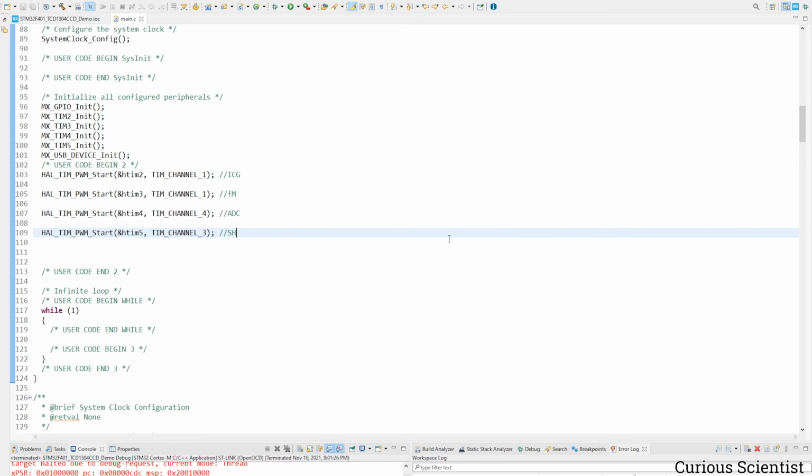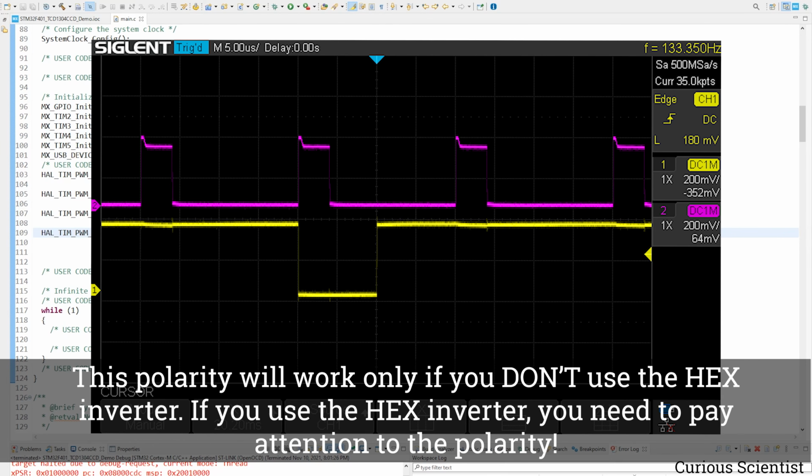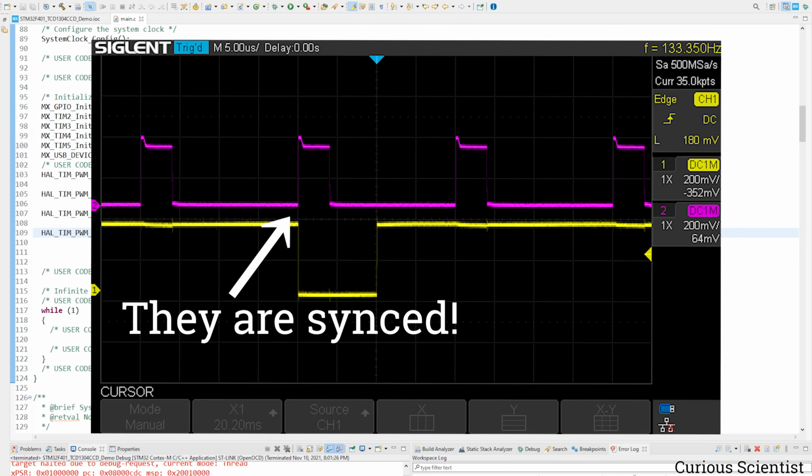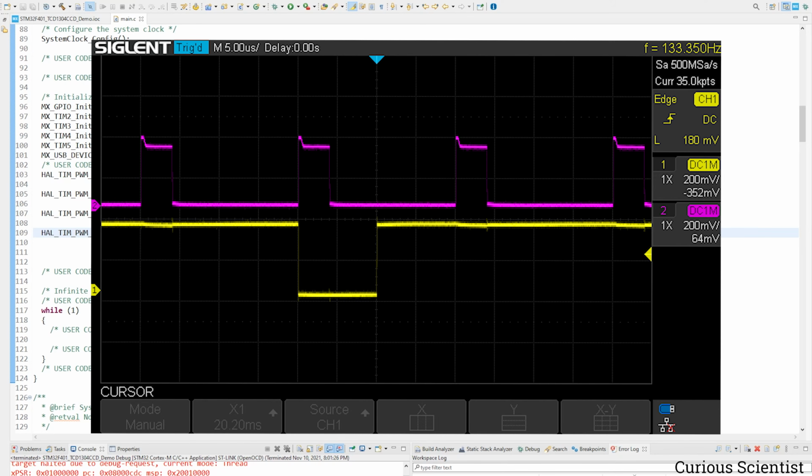But if we zoom in, you can see that it is pretty much aligned, which means that there is no delay between the ICG and SH, but we need a few hundred nanoseconds of delay between the two signals. So ICG should change its polarity first, and then SH should do it as well.